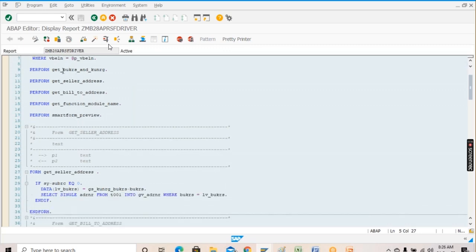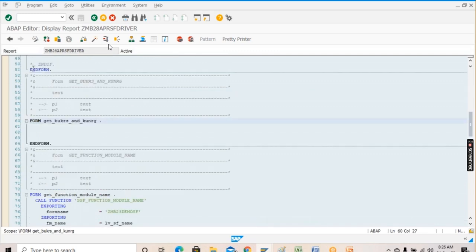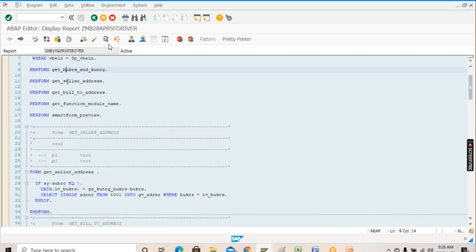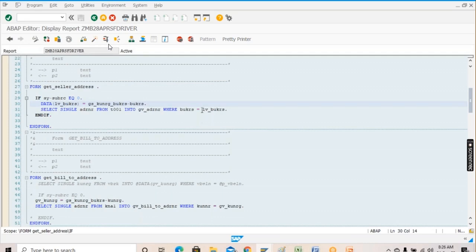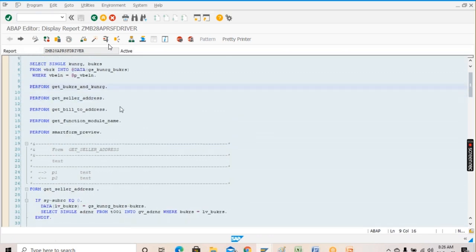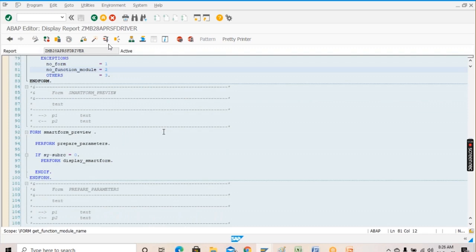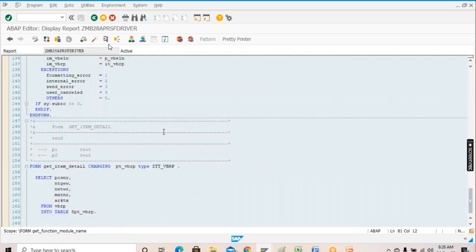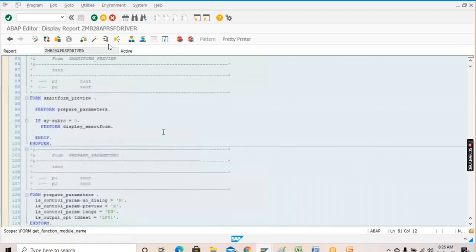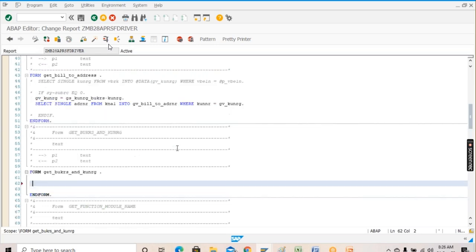Fine. So come over here, get bookers and KWNRG. Okay, here nothing is there. Why? Okay, you can see that here we don't have anything. Where is the code? I think we have forgotten to write the code over here. So we'll have to write the code here.